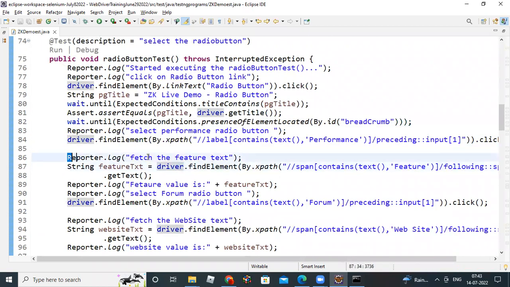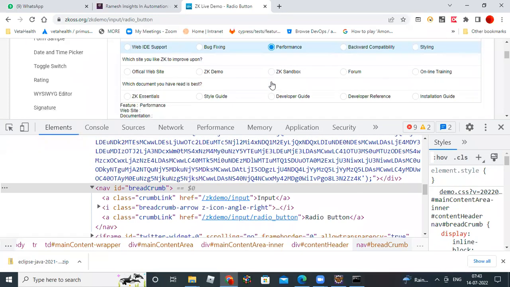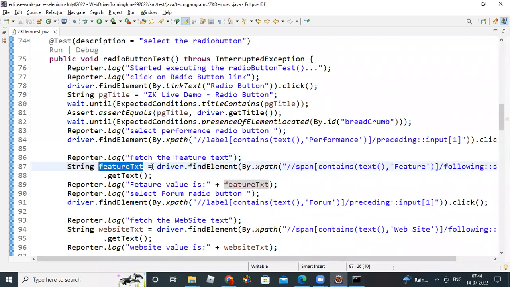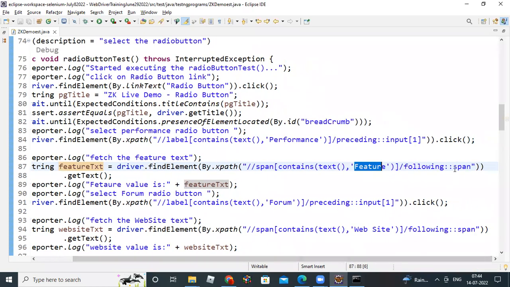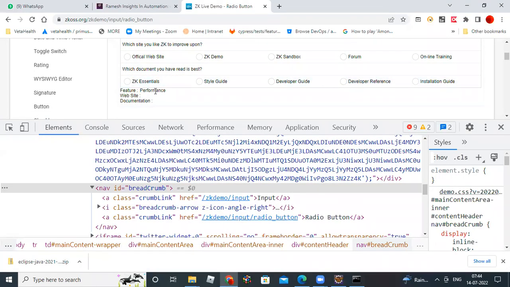Then fetch the feature text. When you select this, the feature text will be shown here. This I need to get. To get that: String featureText equals driver.findElement by xpath // span contains text feature, following span tag. So this span tag, this is the span tag I'm getting, this text I'm fetching.